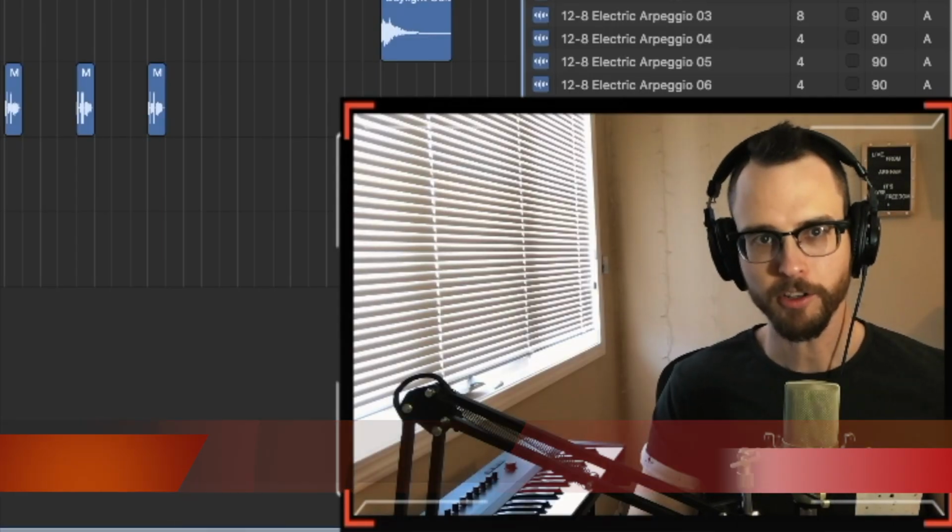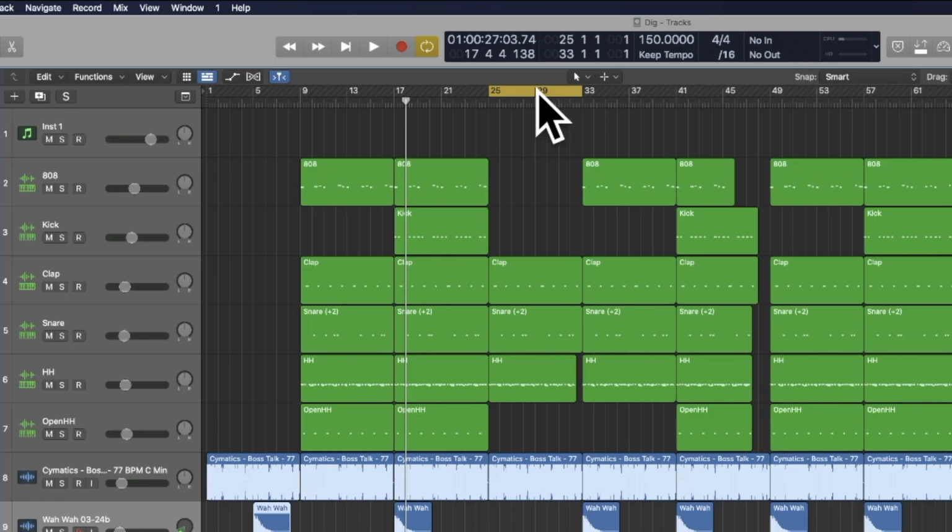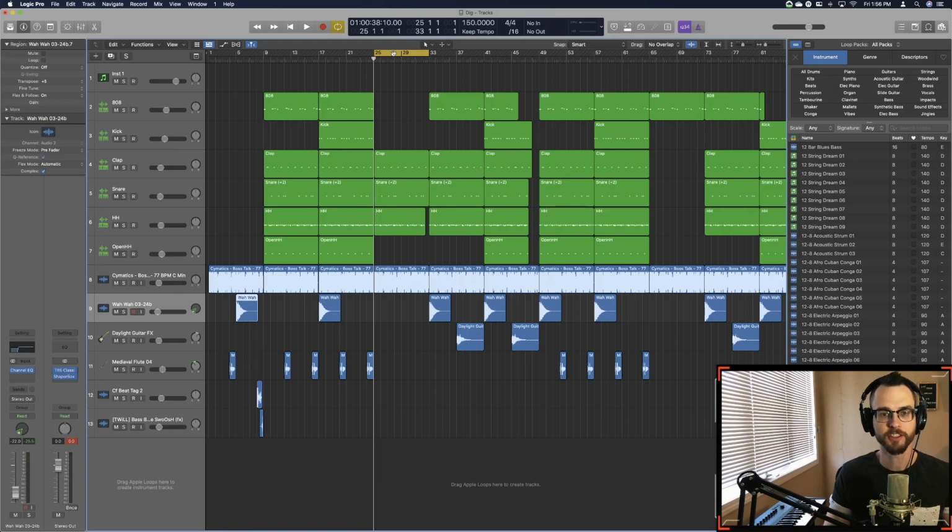But wait, there's more. When it got to the verses too, I'm really focusing on my verses having a linear build up before it drops back down and goes into the hook. So if you look here, the section that I have the cycle range on right now, this is the first section of the verse. It's just the plain Cymatics loop playing.